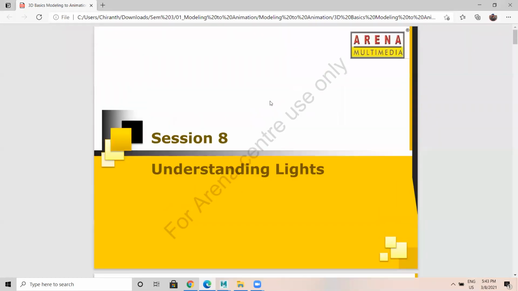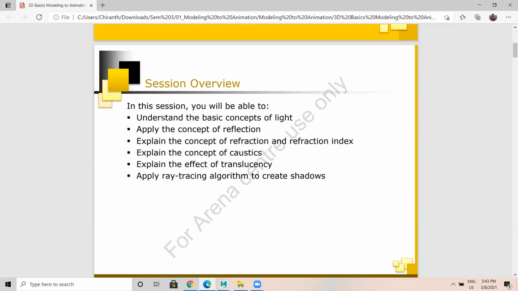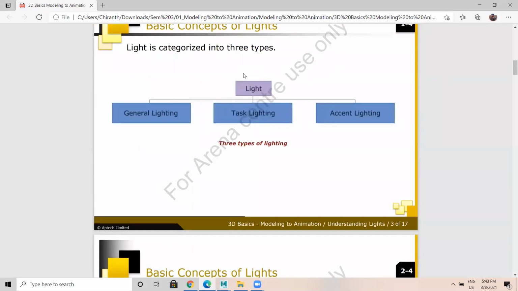Now I'll come to the theory part. I want you all to go through session 8 of lights, understanding light. So you will be able to understand the basic concept of light, apply the concept of reflection, and explain the concept of reflection. Based on this, I'll be taking the next session. There's something called reflection, refraction. What are caustics? What is translucency? Normally, lights are categorized into 3 types: general light, task light, accent light.